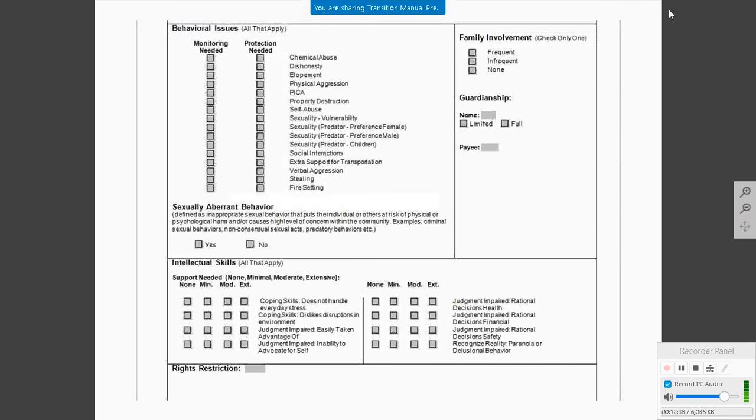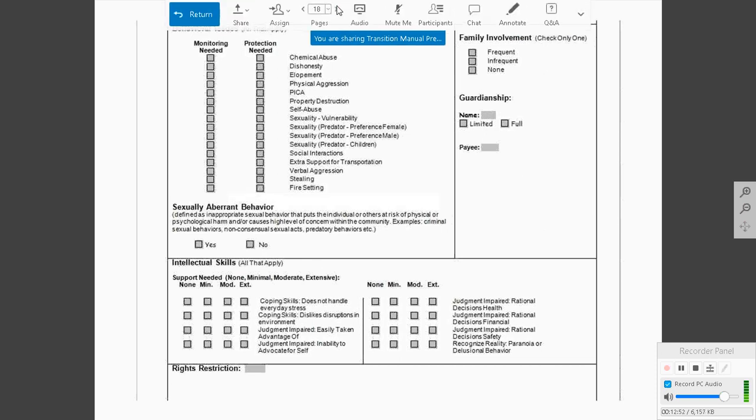On here, intellectual skills, behavior issues. At the very bottom, rights restrictions. So if the individual has rights restrictions in their plan, you can put them here so that any provider that's interested in the individual can just read them right there.